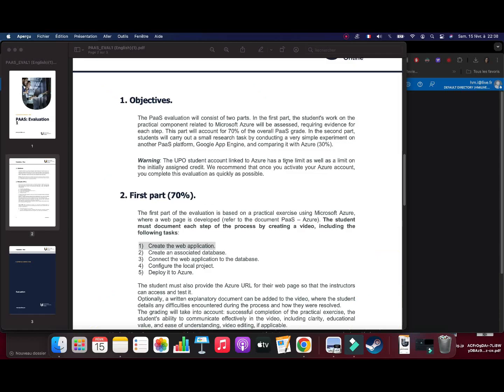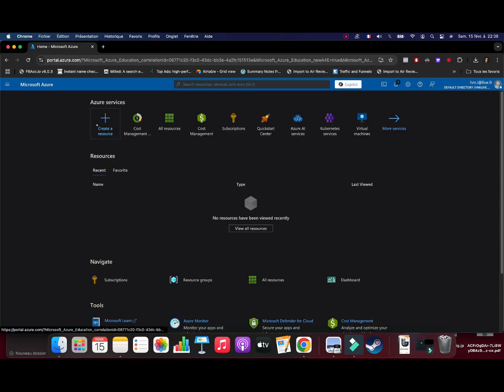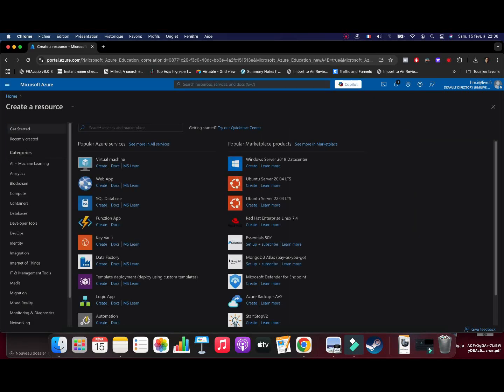I'm gonna start by creating the web app. So here we have our project, and I'm gonna do the first step, which is creating the web app. We click on create web app, and we look for web app. We click on create.